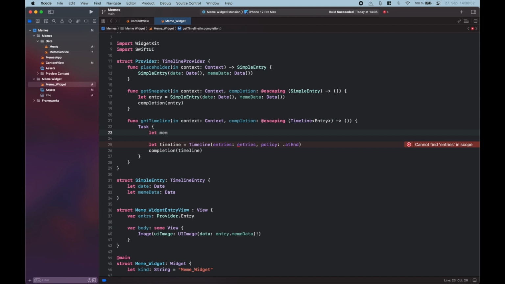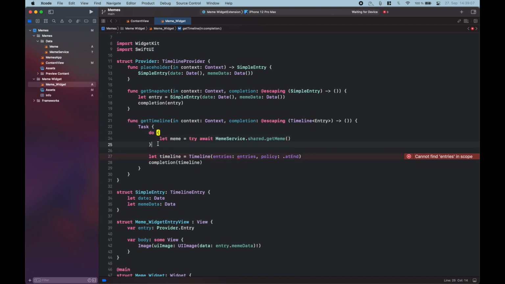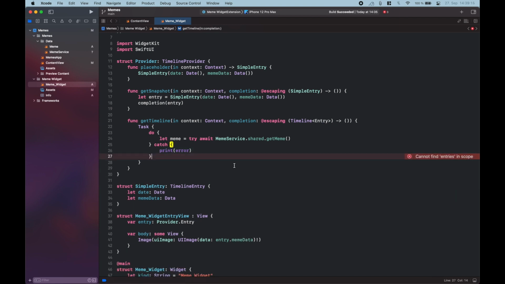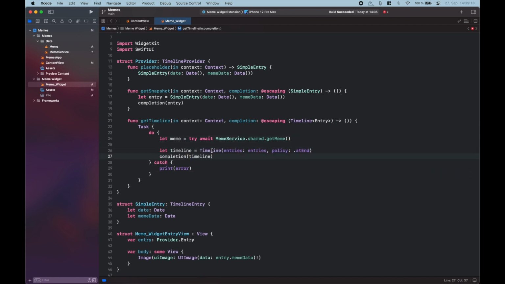So let meme equal try await MemeService.shared.getMeme function. This has the keyword try, so we need to put it inside of a do-catch block. Okay, and actually in this case it's easiest if we just move everything inside of the do-catch.